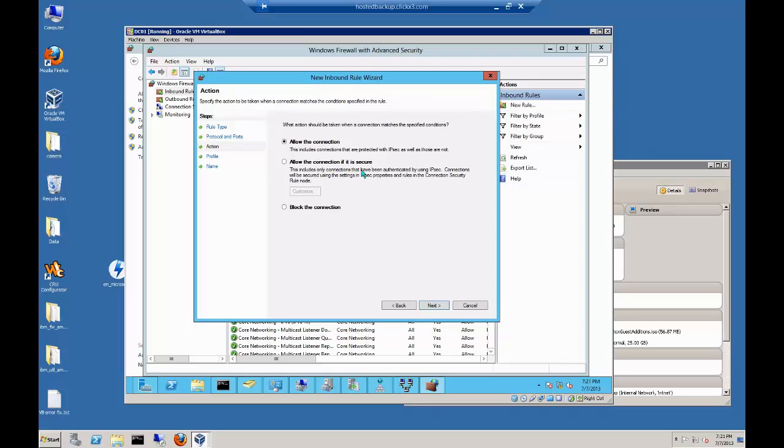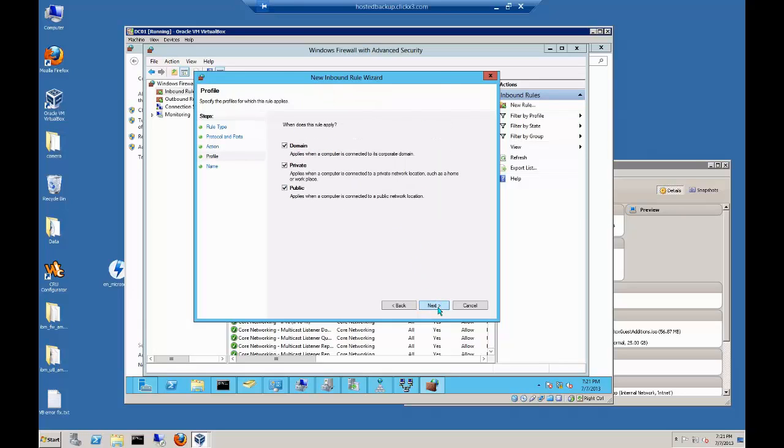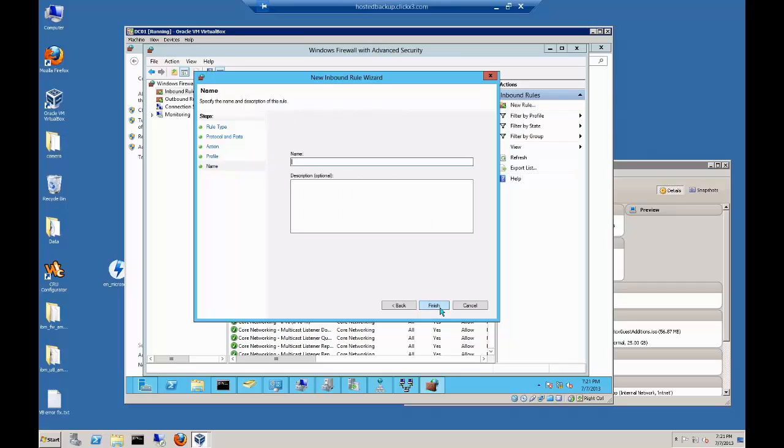We can also choose allow it if it's secure. That means if it's encrypted. Or we can block the connection. Well, this is a non-encrypted port, so we're going to go ahead and choose allow the connection. We're going to allow it on all three network types. Because if we add another network card, it's going to prompt us for what type of network type it is, and if we choose a different network type, then it'll also be covered.